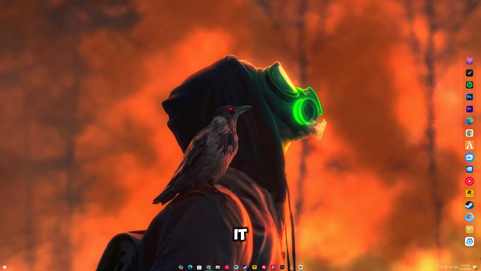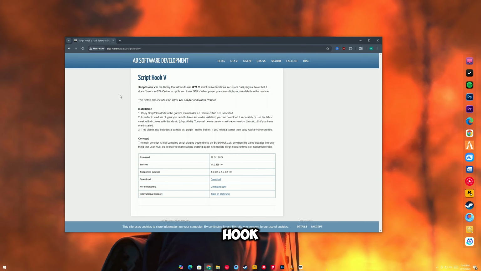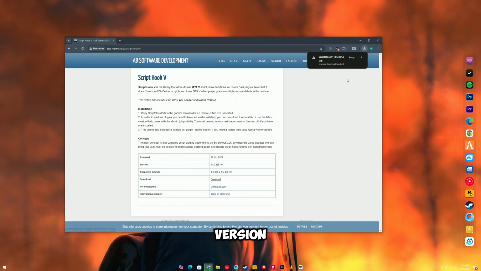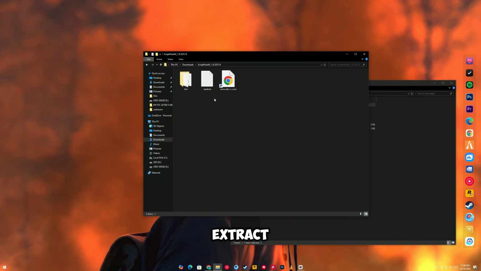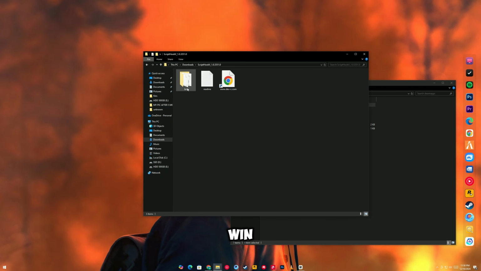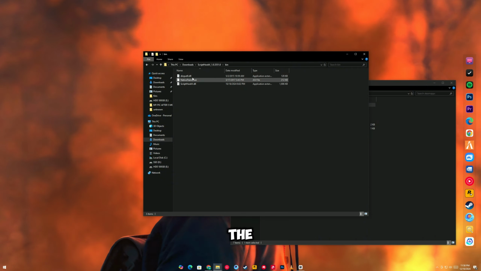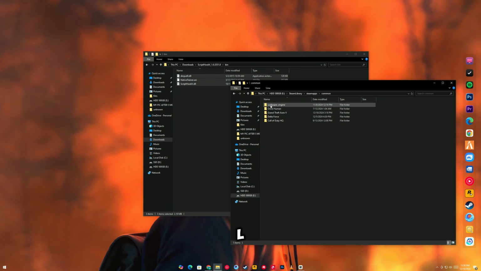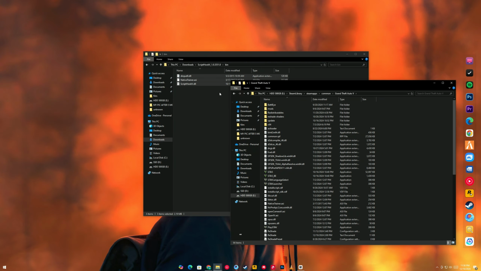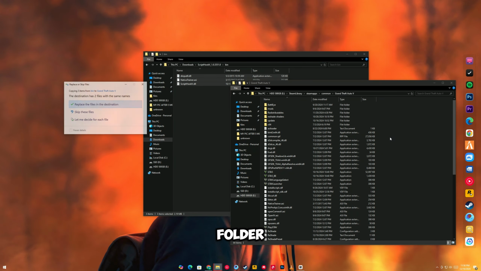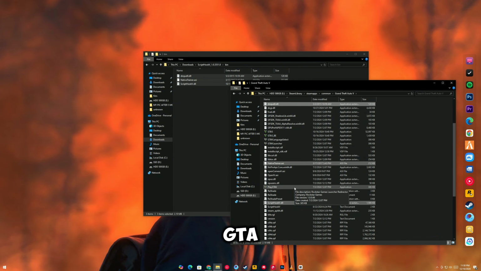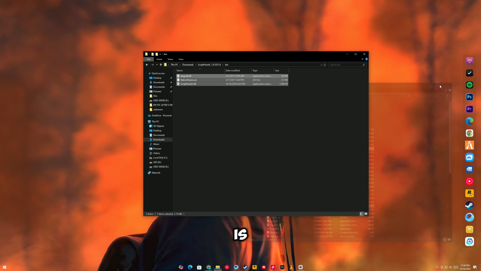Here's how to update it. Visit the official Script Hook V website or a trusted modding source. Download the latest version of Script Hook V. Extract the downloaded file using WinRAR or 7-Zip. Copy the files ScriptHookV.dll, dinput8.dll, and NativeTrainer.asi from the extracted folder. Paste them into your GTA 5 main directory where GTA5.exe is located.